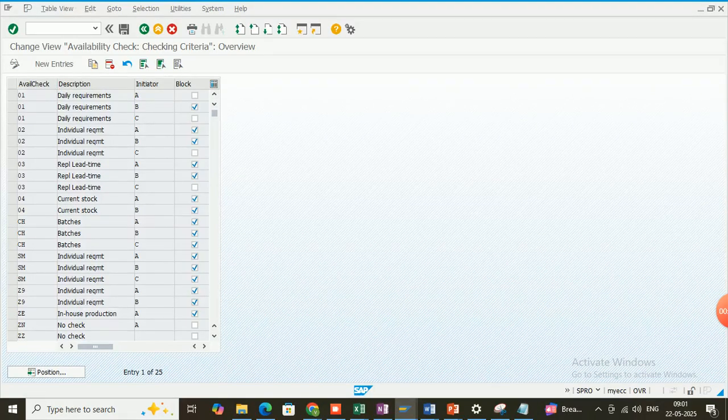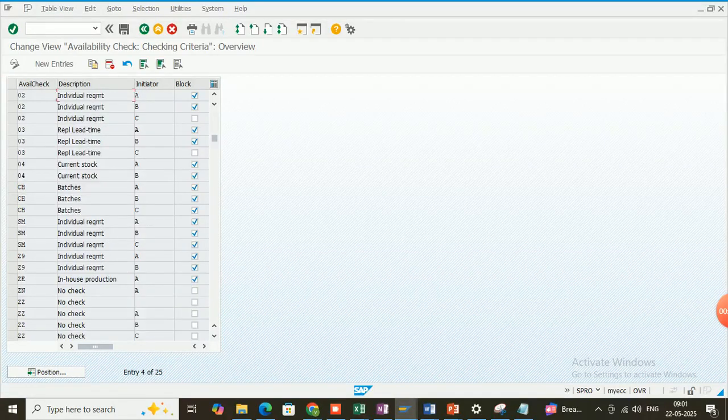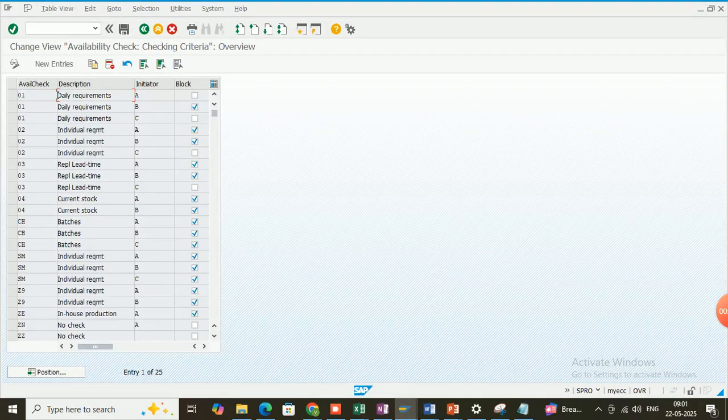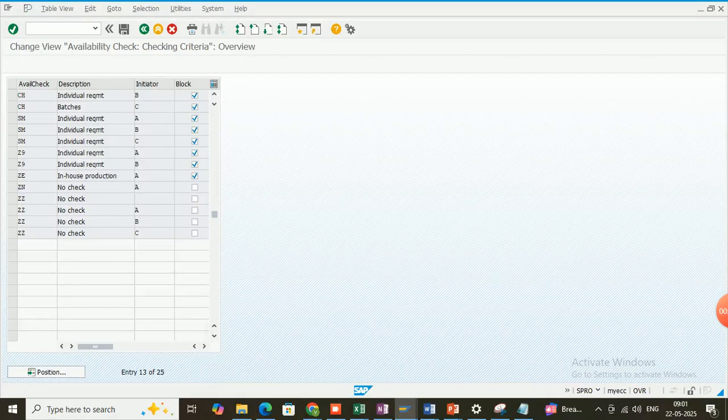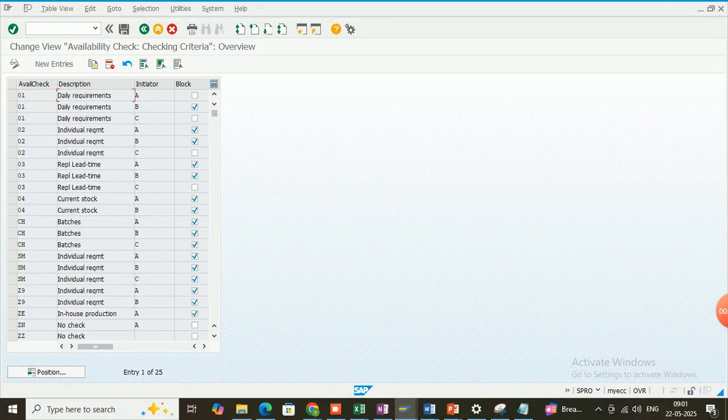Okay, that error message it should give. So in order to get that one, we should have our own blockage. So how can we create that blockage? Now here, we are not having v1. Now here also I will create my own. This is for daily requirement.